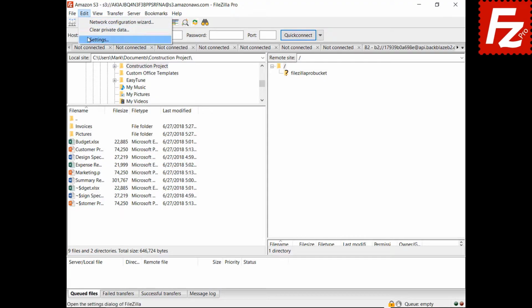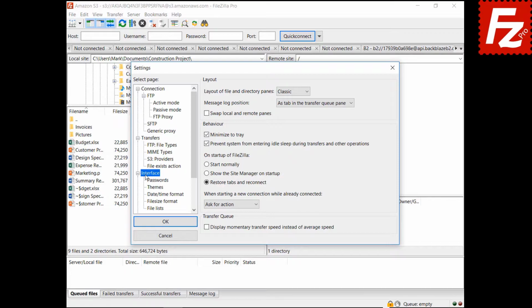Use the Startup configuration to define how FileZilla starts, either normally or showing the Site Manager, or restoring the tabs and reconnecting. The next option defines what happens when starting a connection while already connected to that. With the default option, Ask for Action, FileZilla asks if the new connection has to be opened in a new tab, or if the current connection needs to be closed and the new connection has to be opened in the same tab. With the Select Connect option, the new connection is opened in a new tab. In this case, the new connection is opened in the current tab, and the existing connection gets closed.